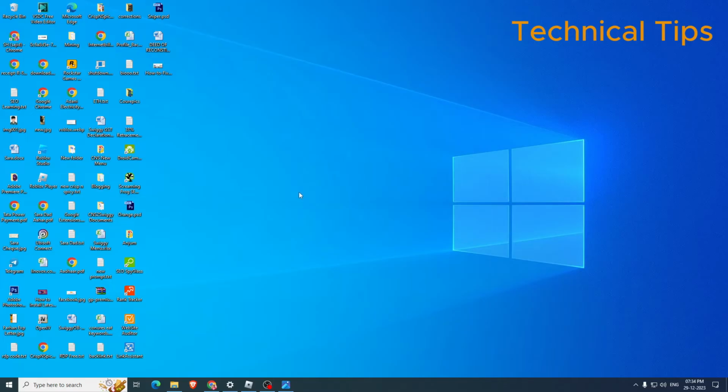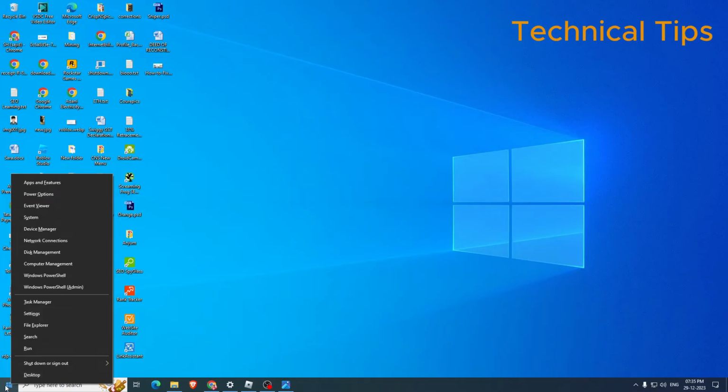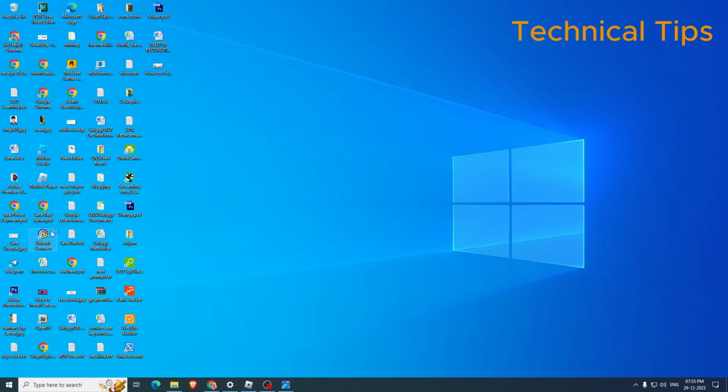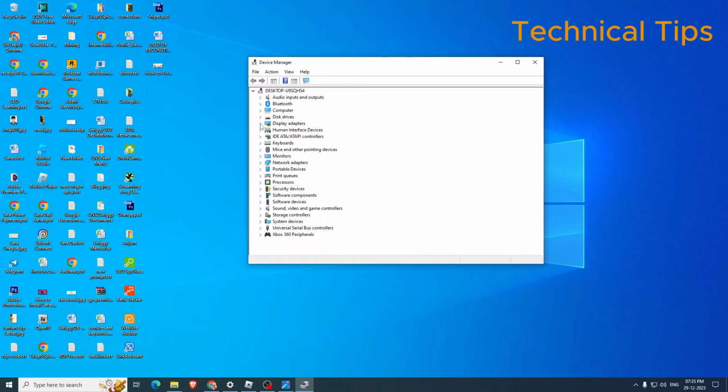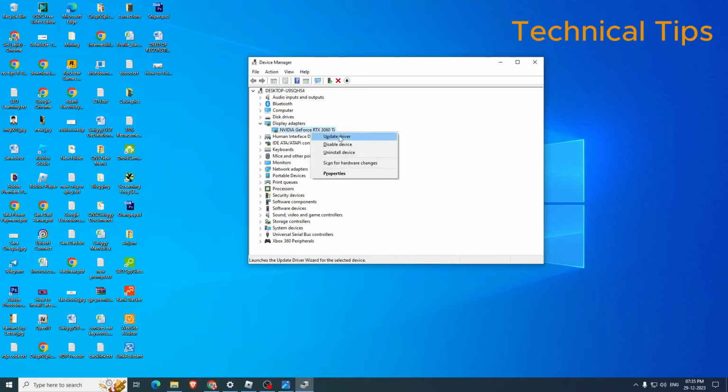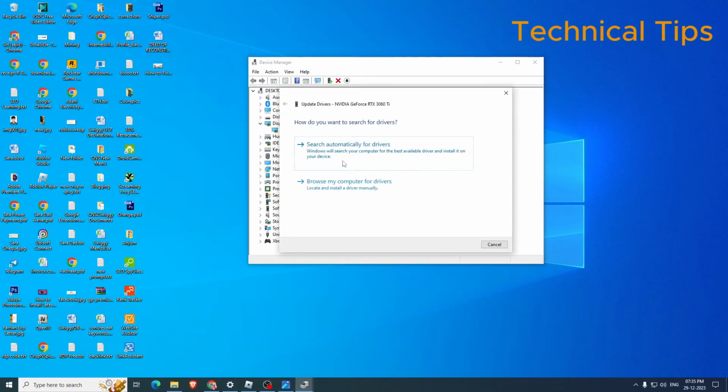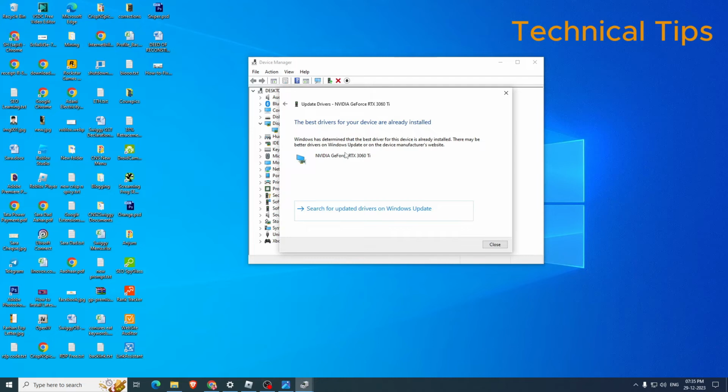In order to do that, you can simply right click on Windows icon at the bottom left corner if you are using Windows 10. And from the list, click on Device Manager. A Device Manager window will open up. Now expand the option that says Display Adapters, and you will see the graphic card installed in your computer. Simply right click on it and then click on Update Driver. Click on Search Automatically for Drivers on the next window. So in my case, the best driver for my device is already installed. In your case, it may try to look for the new drivers.